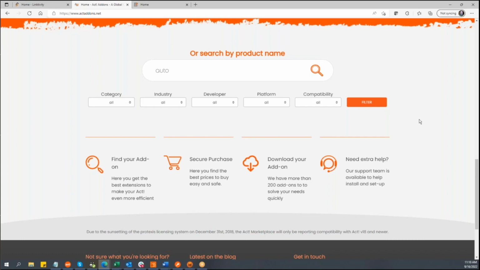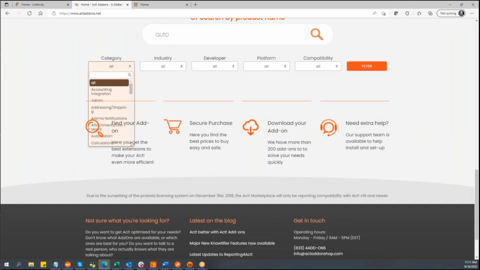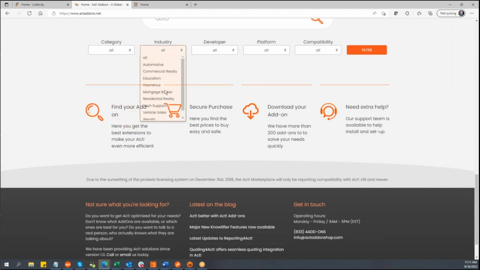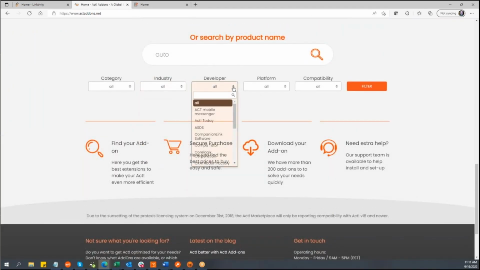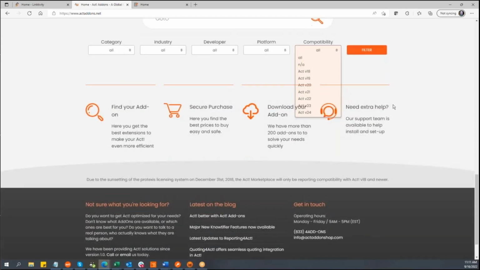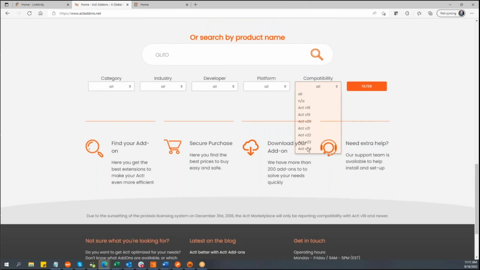This is more of, I have no idea what I'm looking for, but I know what I need. So in this case, I'm going to say category. I can scroll down. Okay, industry, scroll down. Not liking how this is rendering in Edge. May have to get the guys to look at that. Okay, platform, Windows, web, or compatibility. Clearly, we want to know is something compatible with Act V24.